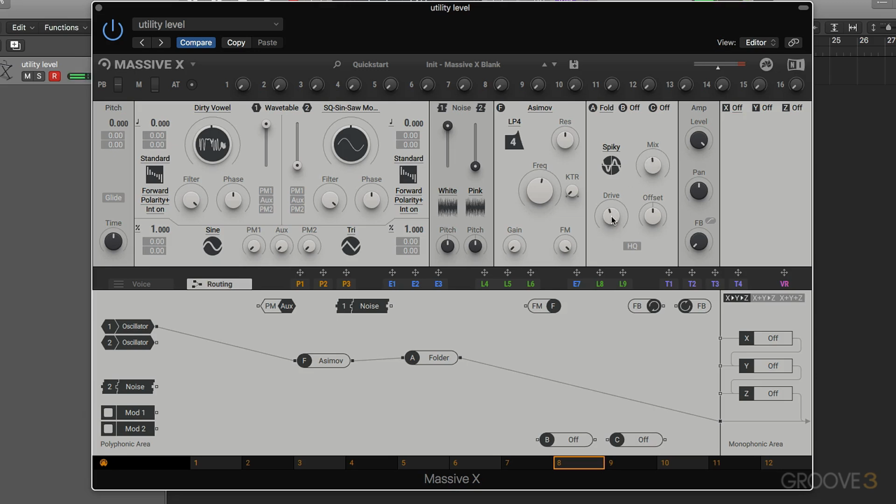Drive is going to drive the input level in to get more effect. So that's why it's described as having phase modulation style effects. Can you hear that almost sounds kind of like FM modulation?